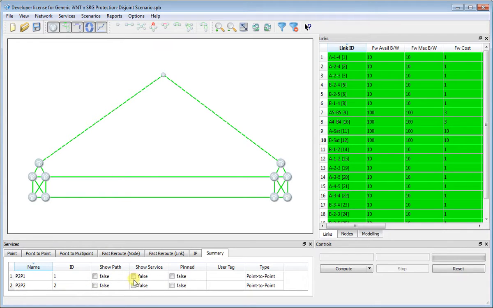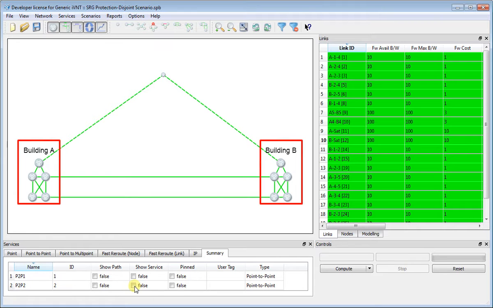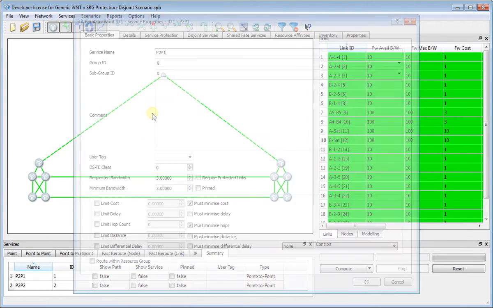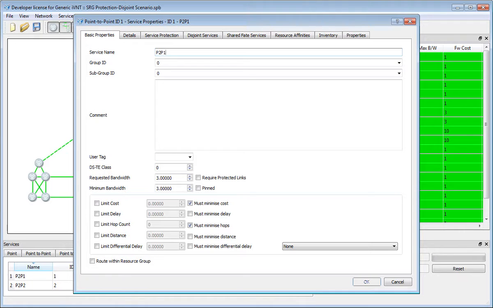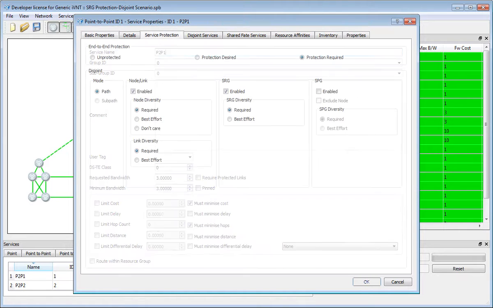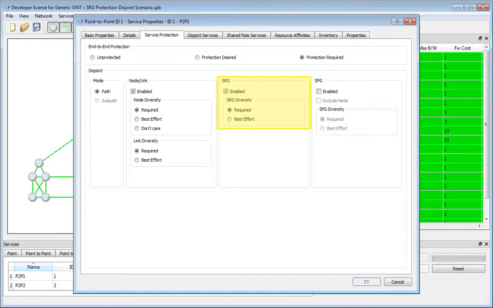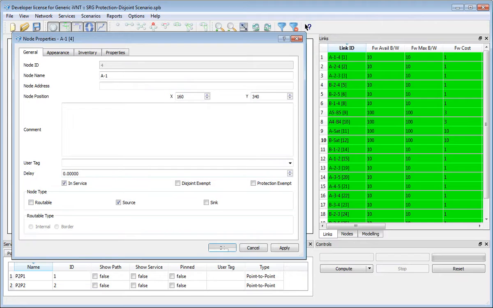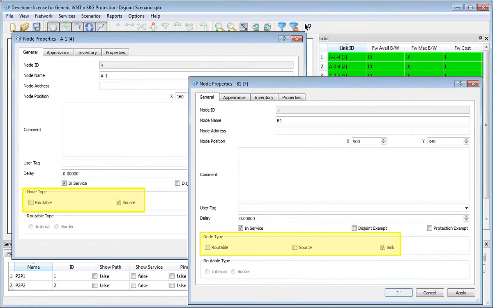There are two services configured. P2P1 and P2P2 each link building A with building B. They both require minimum hops and minimum cost. P2P1 requires protection for nodes and links and for SRG, shared risk groups, and must be disjoint from P2P2. P2P2 has no requirement for protection. In this topology, the source node for P2P1 and P2P2 at the top of building A is marked as a source node, and the destination at the top of building B is marked as a sink.